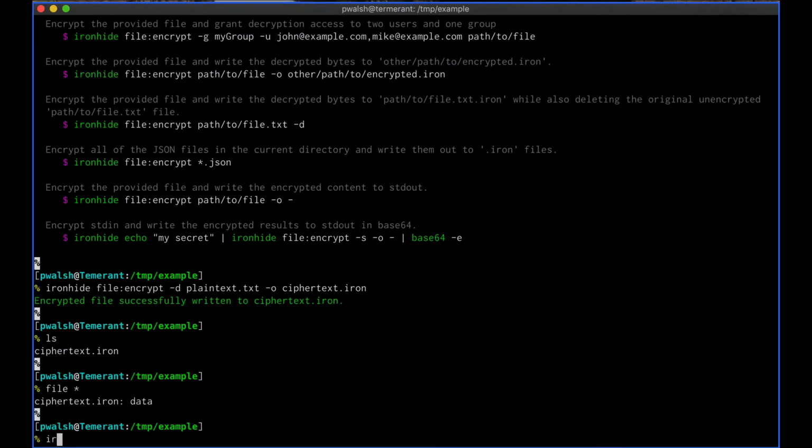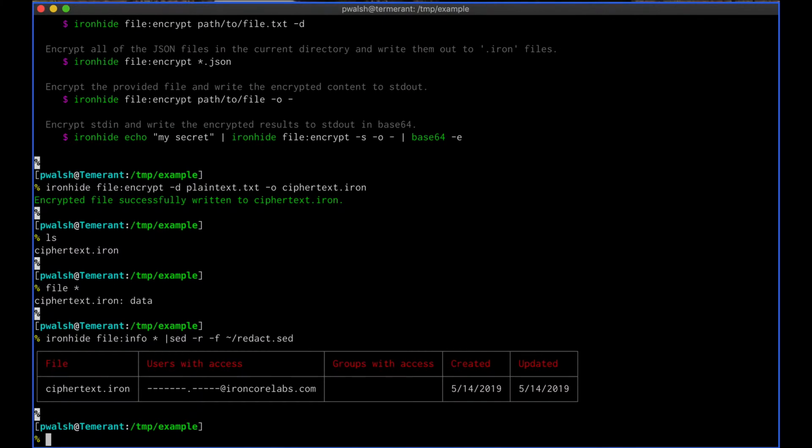That's actually encrypted with AES encryption, and then the encryption keys are wrapped to the user or group that they're encrypted to. By default, it encrypts it just to the current user, and that's the only user that has access.